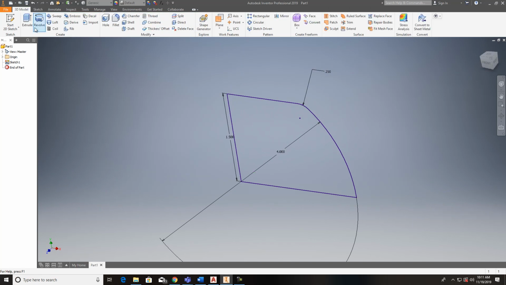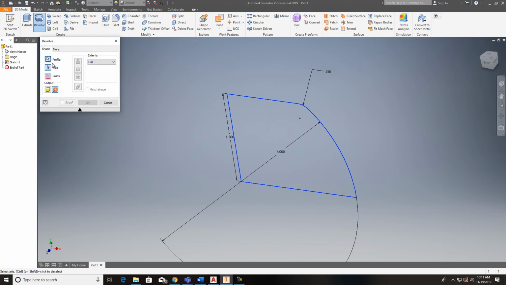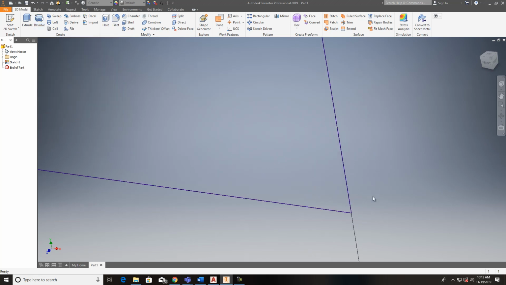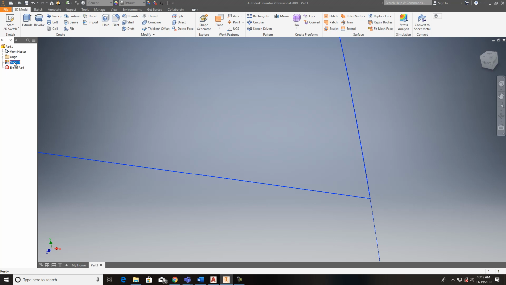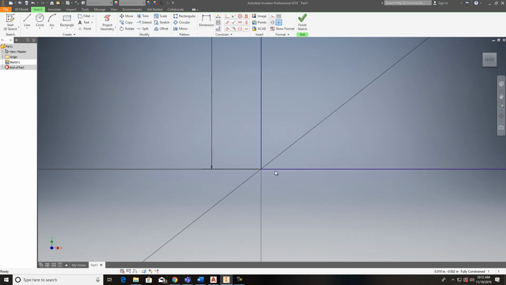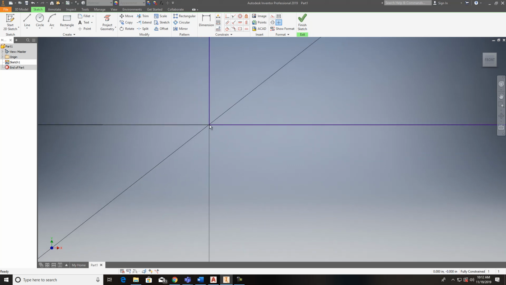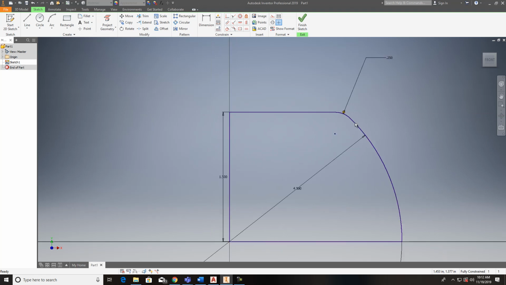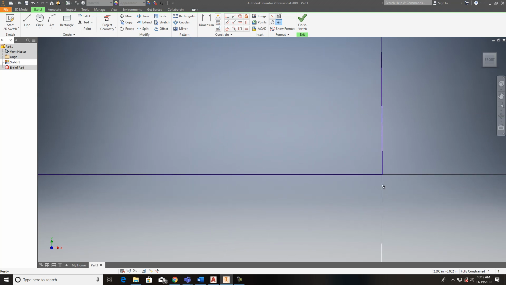So I'll finish my sketch, and I'll do a revolve. And of course, my profile is that. My axis would be this. It's not catching my profile, so there's some point on here that it's let me go back and edit my sketch. It's not enclosed, so let's check it out and see what's going on with this. Looks like all that is connected. Looks like that's connected. Looks like all that is connected. It looks like that's connected.